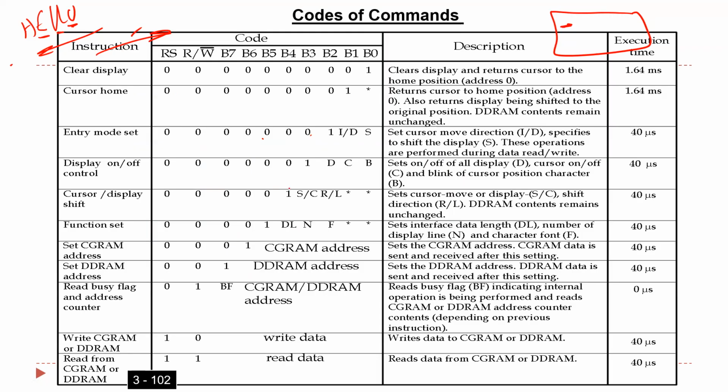What about the second one? The second one is going to tell you whether you want to move the cursor, or you want to move the text to the right or the text to the left. So for example, if I have hello this way and the cursor is here, I have two options. I can keep the text and just move the cursor, or you can shift hello.